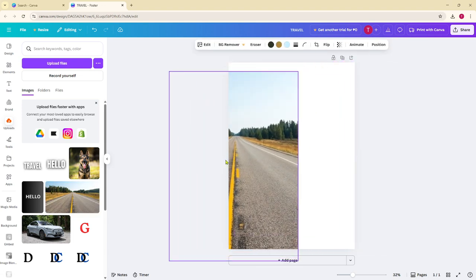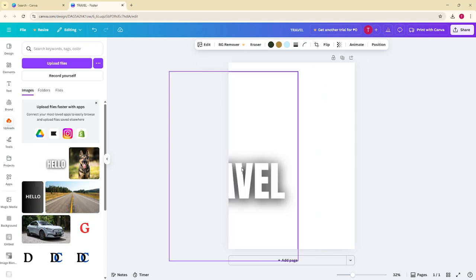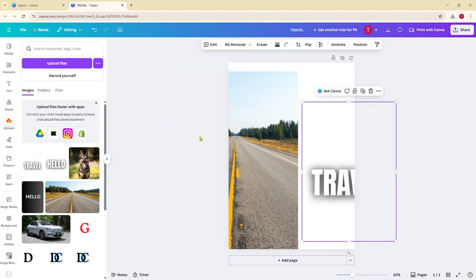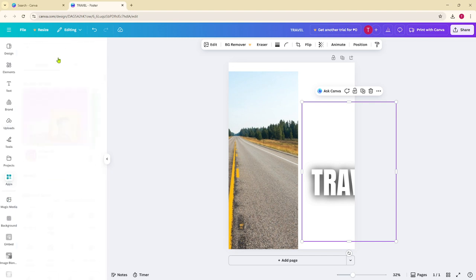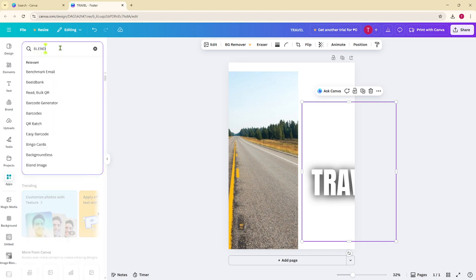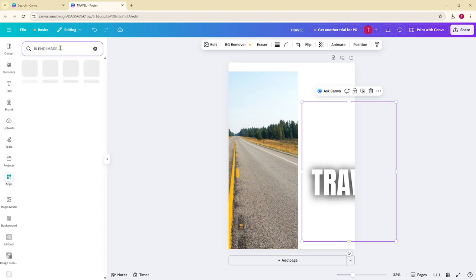With your canvas cleared of text, drag in a new background image and the text image you recently uploaded. Here's where the magic happens. Click on Apps in the left-hand menu and type Blend Image in the search bar. For the next part, you'll want to ensure that your text image is under the top layer and click Use Selected Image. Next, select your background image. Ensure that it's assigned to the bottom layer and similarly click Use Selected Image.